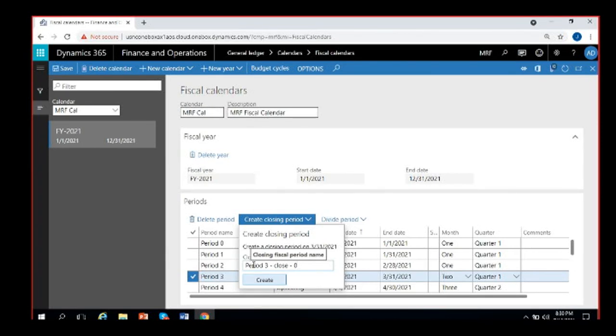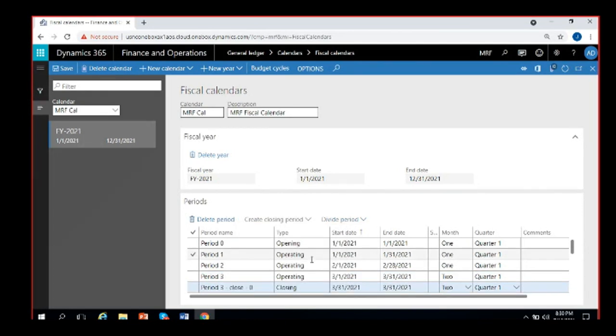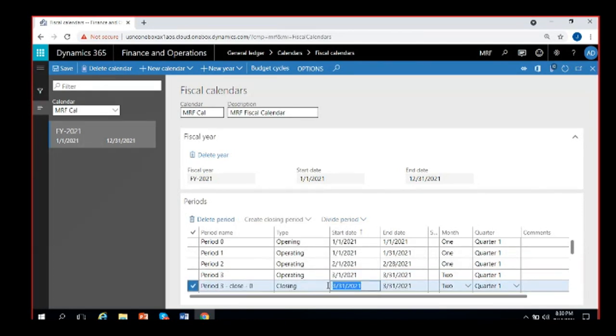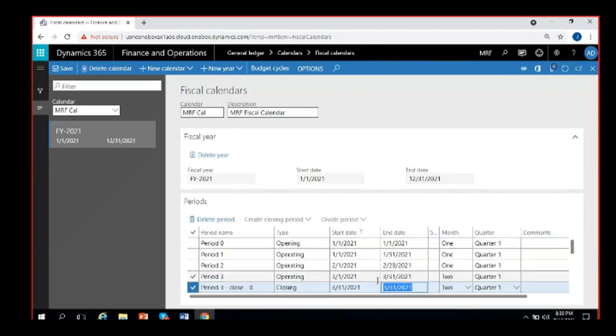It's giving period 3 closing 0. Normally it gives this default name. You can change the name if you want and click on create. See here, for 31st of March till 31st of March only, it has created a closing period. Usually these closing periods in between are created to adjust any balances or to transfer some balances at the end of the quarter from one main account to another main account, or internal transfer of balances from cash to bank, from bank to cash, anything else.